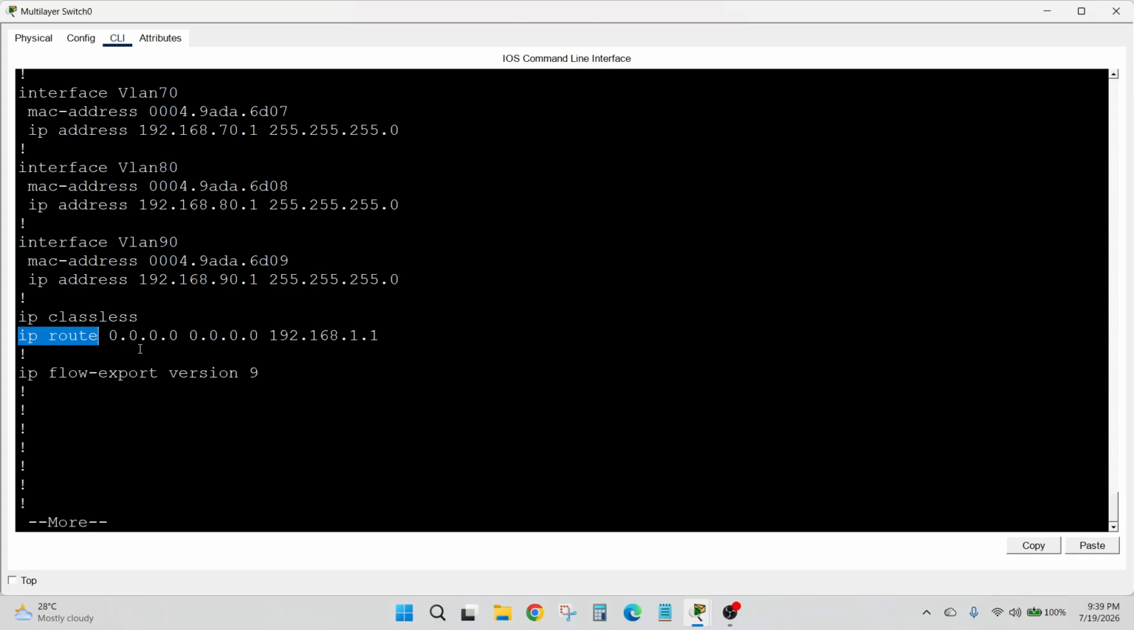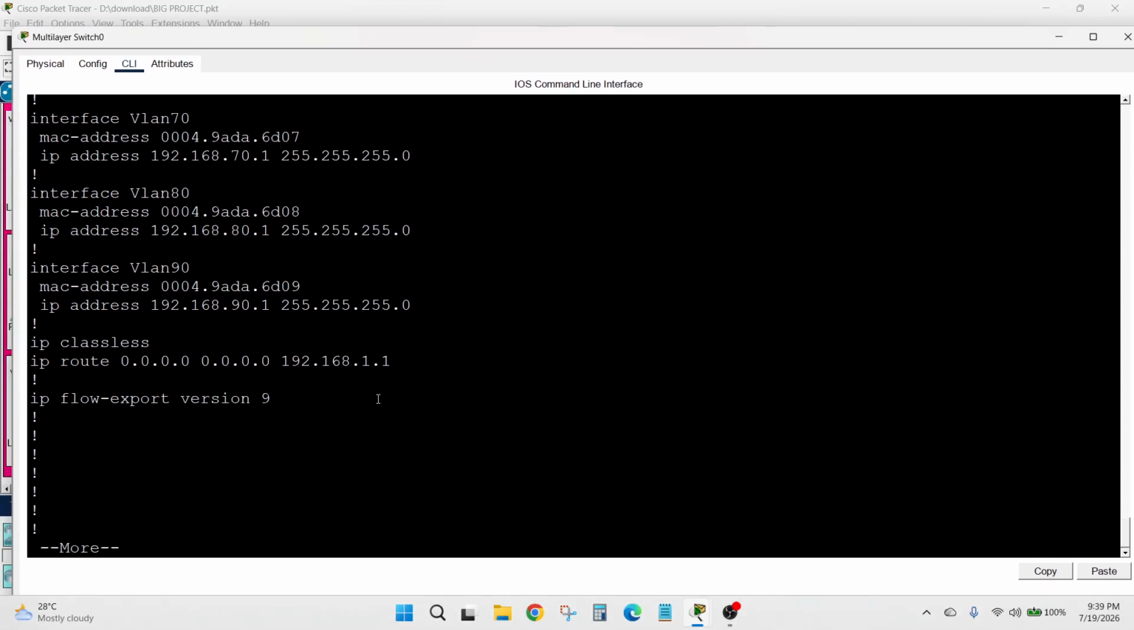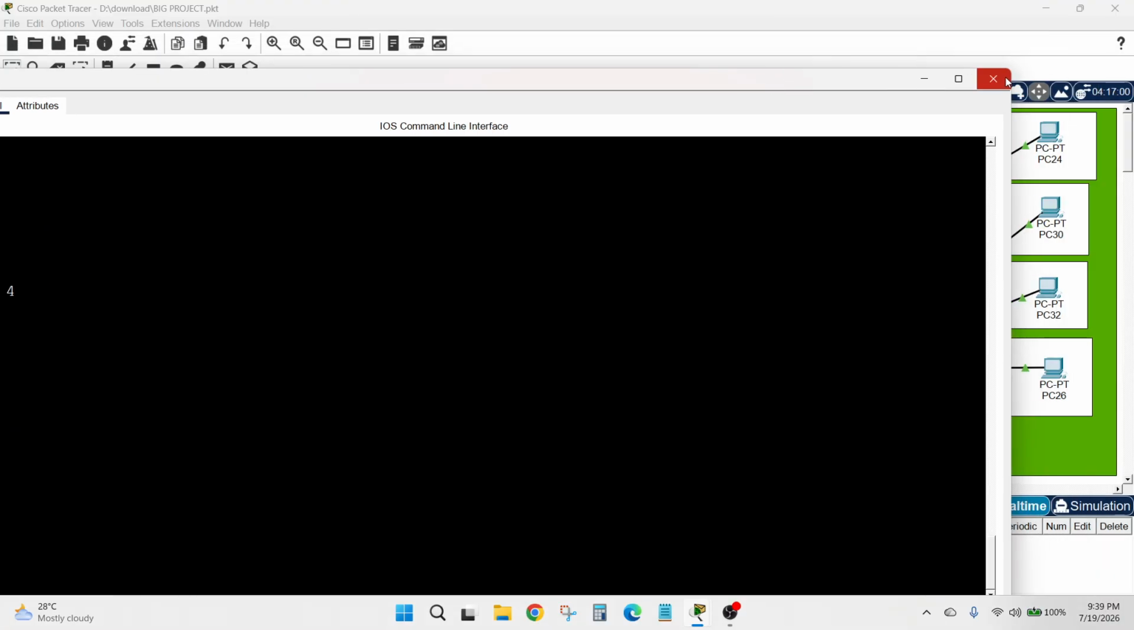This is most important, because when you write this line in the multi-layer switch, the multi-layer switch gets totally access and your ping works. You can see 0.0.0.0 0.0.0.0 and 1.1, this is our next hop. I assign 1.2 IP, then I configure 1.1, I mean the default gateway. So that's it. This is our multi-layer switch configuration.